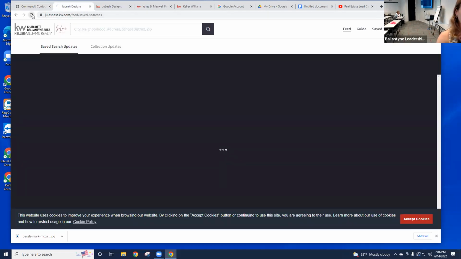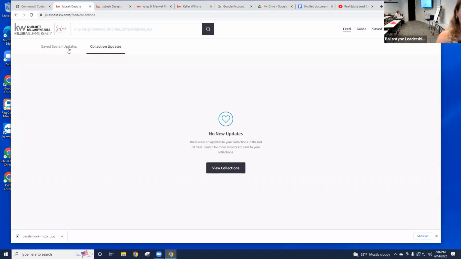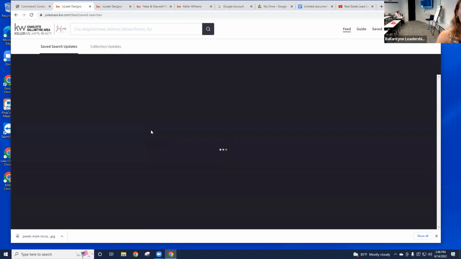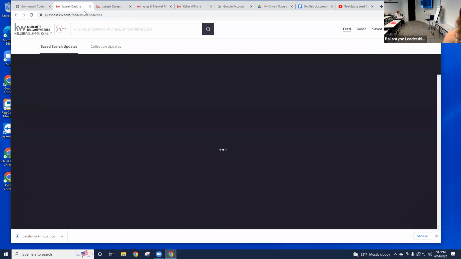So I guess this never loaded. Well, in theory, once this loads, under their feed, like on your website, if they're signed in, they can see their saved search updates here as well. And then also any properties that they favorited here. So that's where the client themselves could utilize that website.